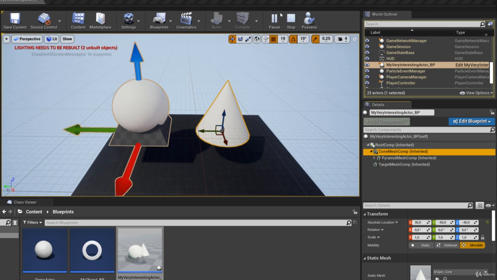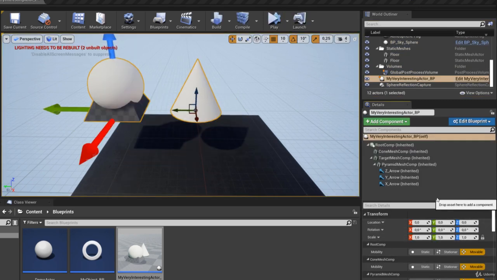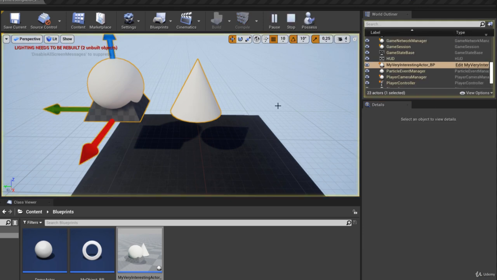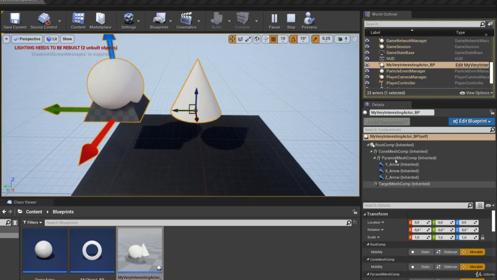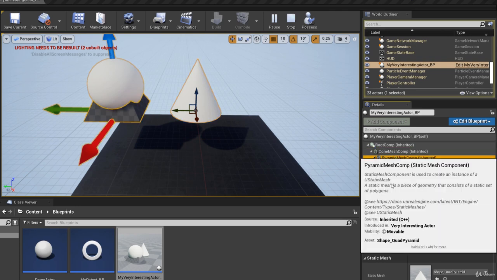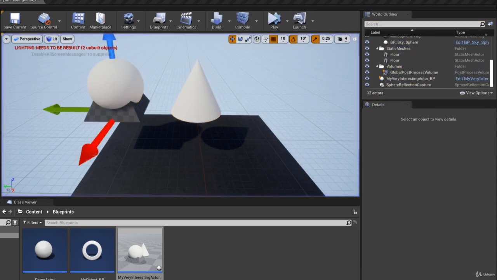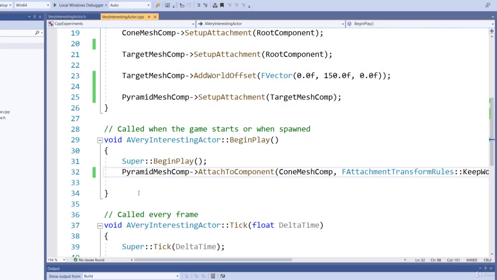So what I want to do is actually, I'll stop, select that actor again, and I'll reset this. If I play again and select this actor, the cone mesh component should be at 0, 0, 0, as you can see. And the permanent mesh component should also be, with its relative or world, at 0, 150, and 0. You can see right here. So I'll just stop that and go back into Visual Studio.